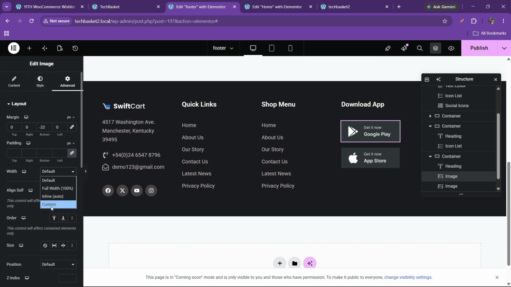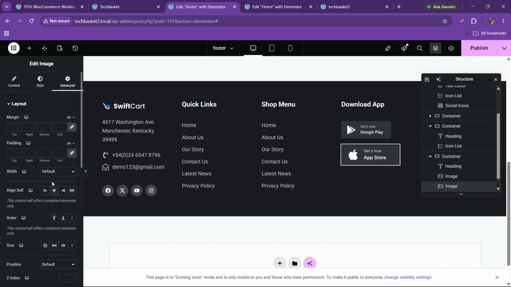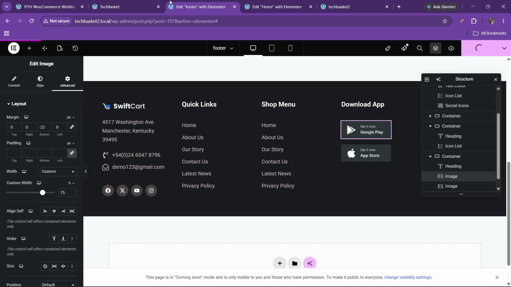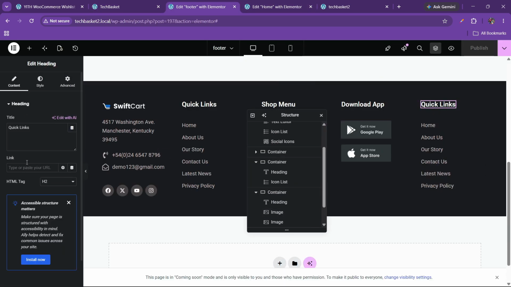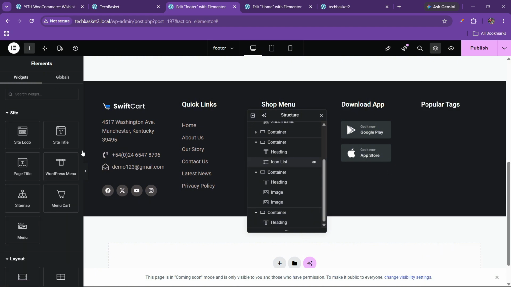Okay, and here also we can just add this custom value. $75, and here also we can add this as 75. Okay, so this is also done. We can also publish this. Okay, now you can see we have to add this popular tags, so we can just go here, and here we can write as like popular tags. Okay, we can remove this.